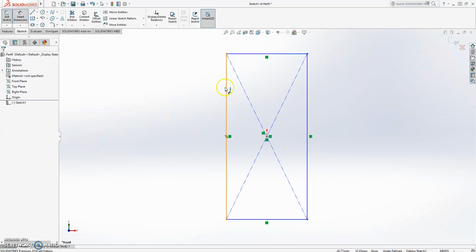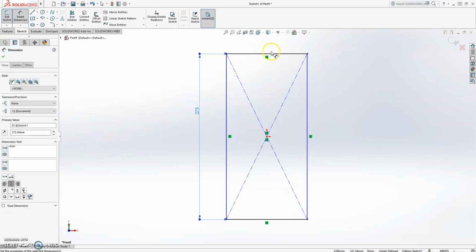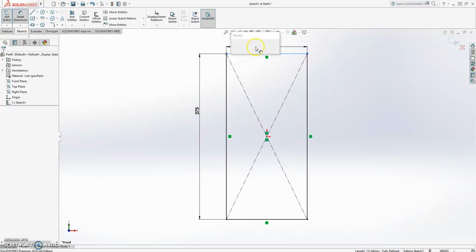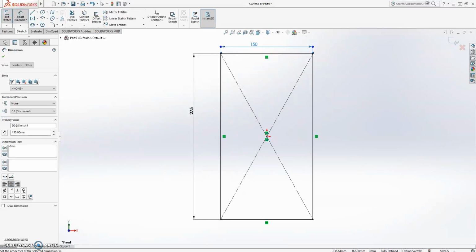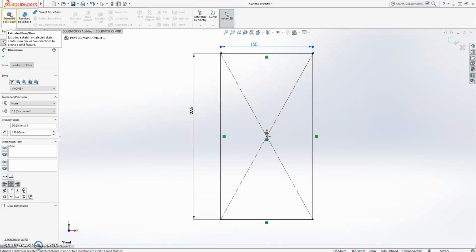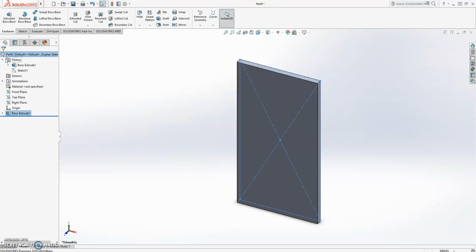So we're going to give this, I think it was 250, but I also put 75 or 25 at the end, so 275, and this one was 150 if I'm not mistaken. I'm going to extrude this out. I think it was 10 as well. So there we go. We have a very simplistic door, no handles or anything, and we're going to save this.